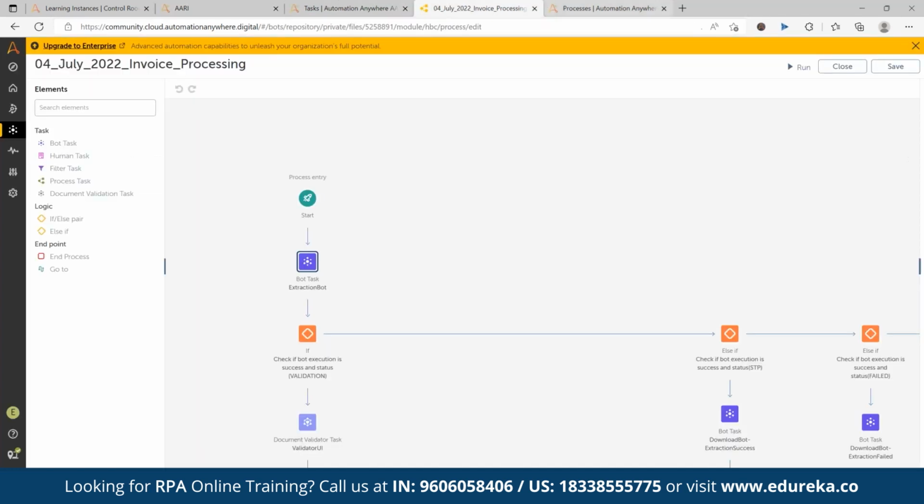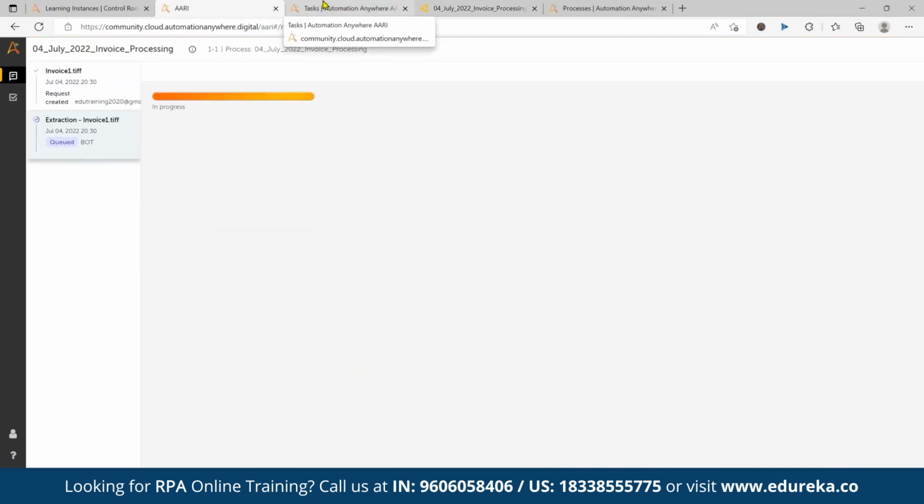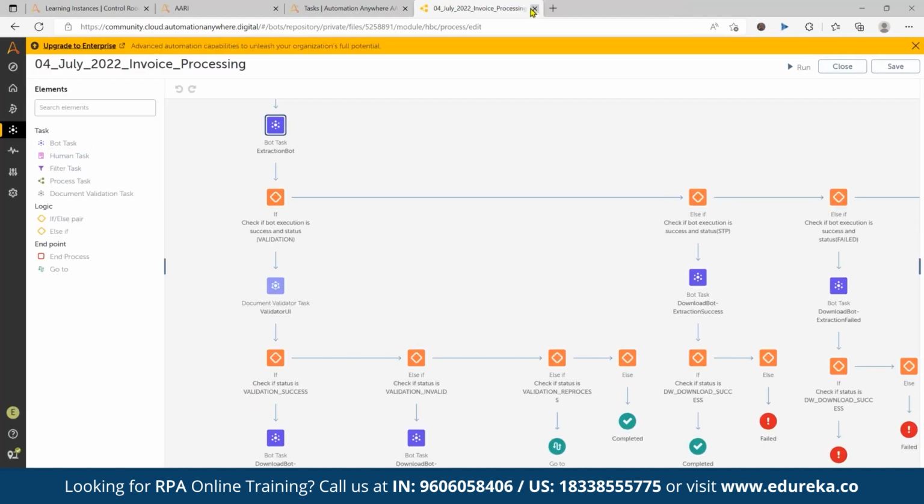I'll extract the data, right? Then if the extraction is successful, it will go to the validation station. So let us see how it works. But by and large, this is how we can work with the extraction of the invoice. So we'll just wait for a while. This is community edition, so it's not very fast. Yeah, it is extremely slow, right?